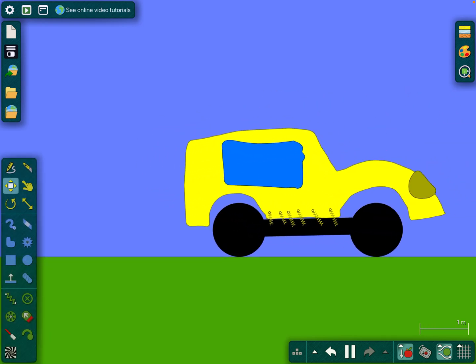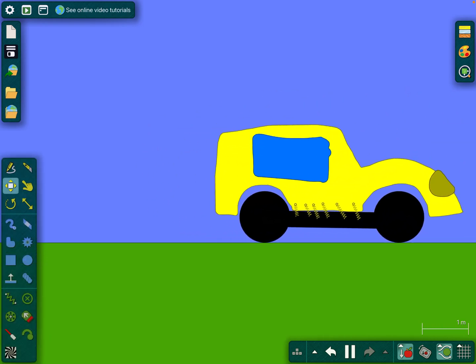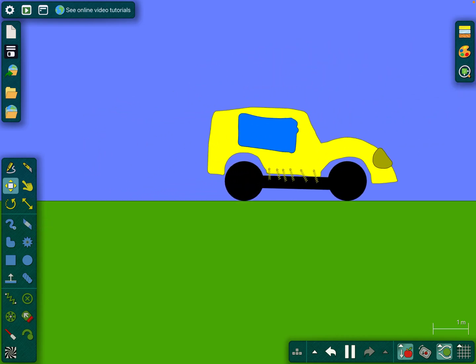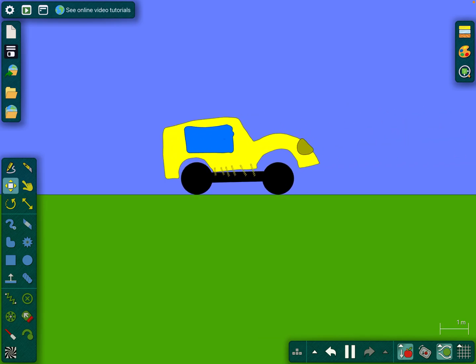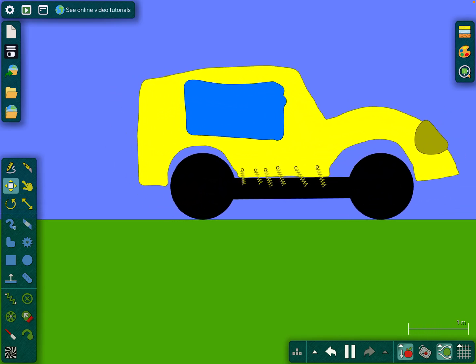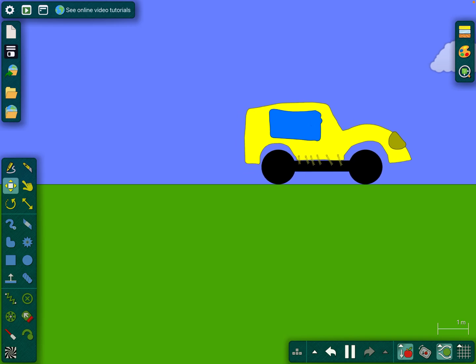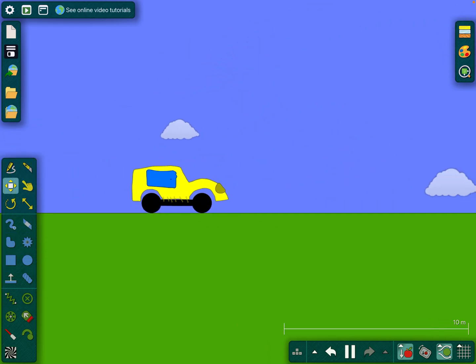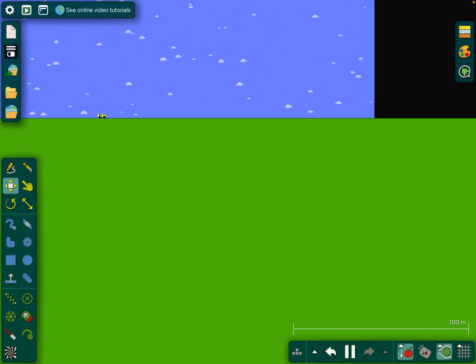This is just for beginners, for kids who haven't made cars before. If you saw my car race video, I said I was going to make a tutorial about that. Maybe I didn't say it, but I made a car tutorial, and this is how you make a car.